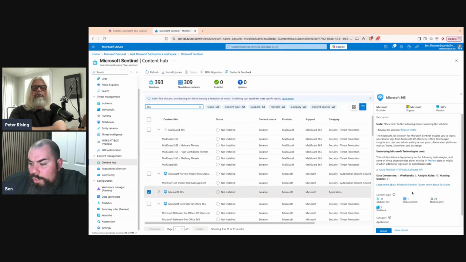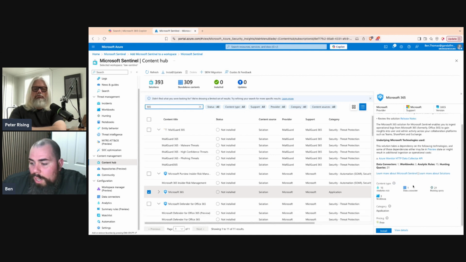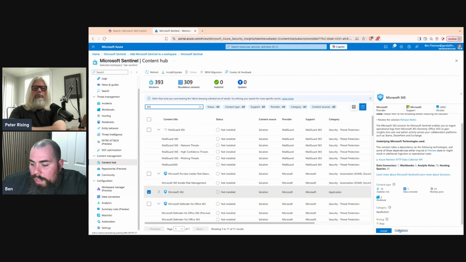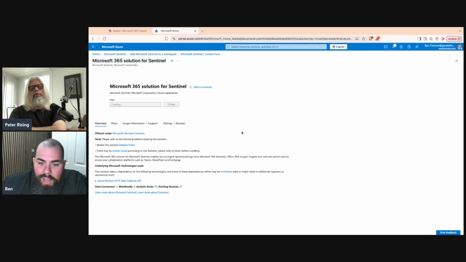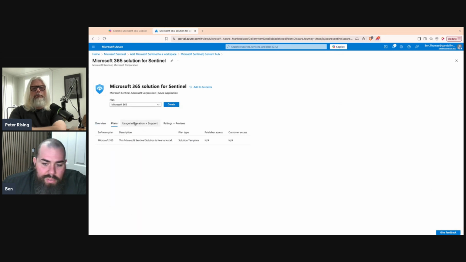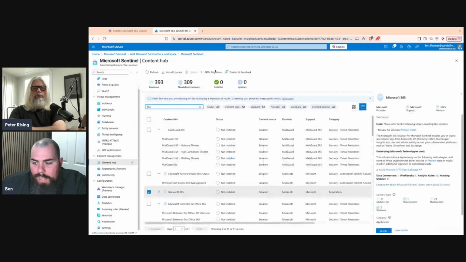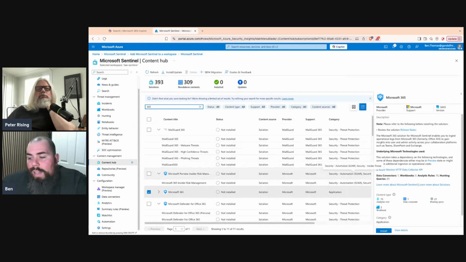we can see this is a solution. And in here we get 1 data connector, 21 hunting queries, 3 workbooks and 15 analytical rules. And look, pricing free. We can view further details into that, and it tells us what it does. Plans, there's just one. Usage information, like I say, it just pulls out some publisher IDs and whatnot. This is a rule that we can look at later, and I suppose whilst we're at it, we'll install it.